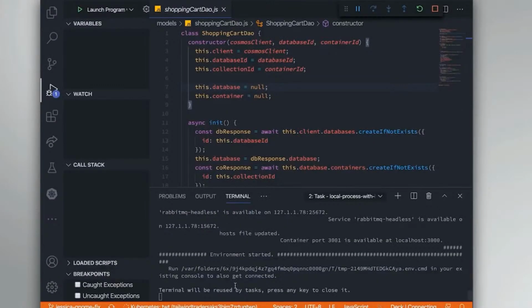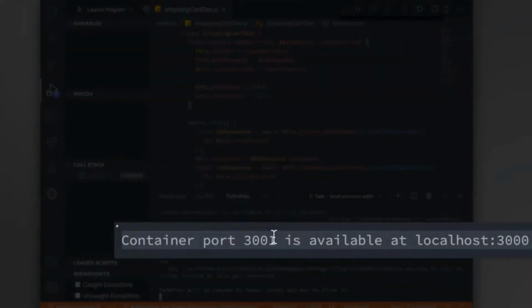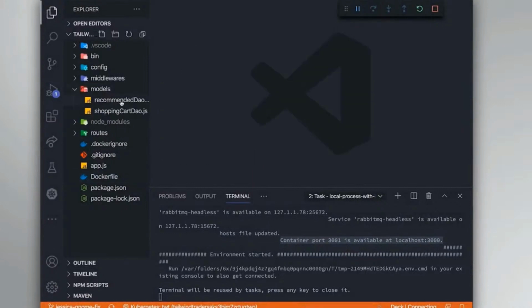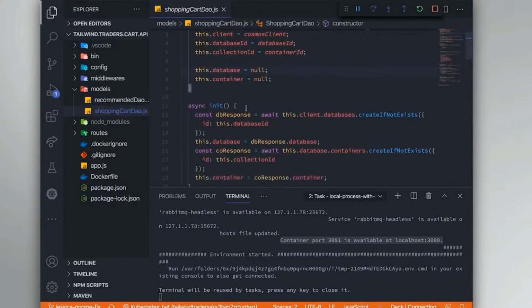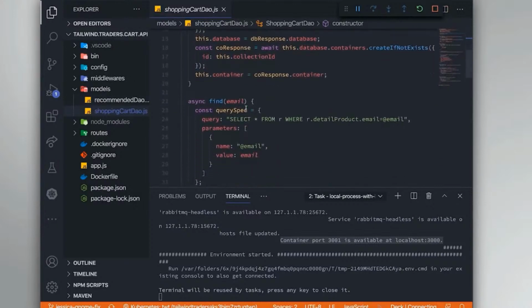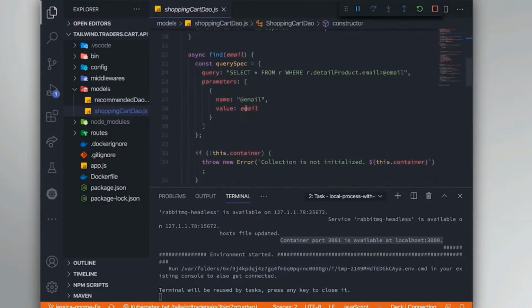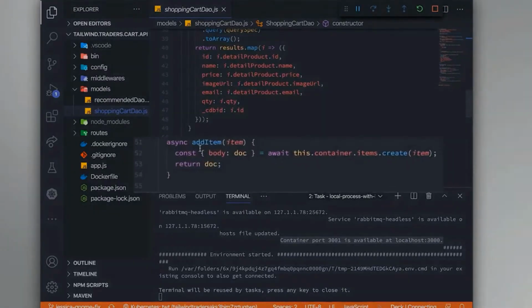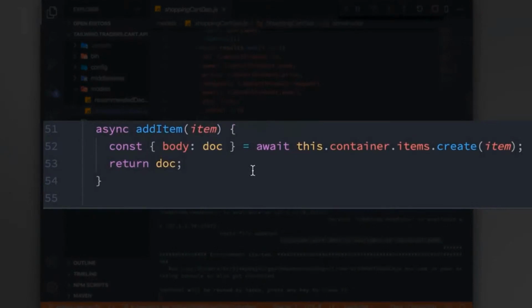So the debugger is now connected, and it uses port 3001, available as port 3000 at localhost. Port 3001 is the one specified in our Dockerfile, as you can see right here. Let's drop down into my microservice for the shopping cart. Now, there's this asynchronous service. There you go. And this is what we'll want to look at to see what's happening.